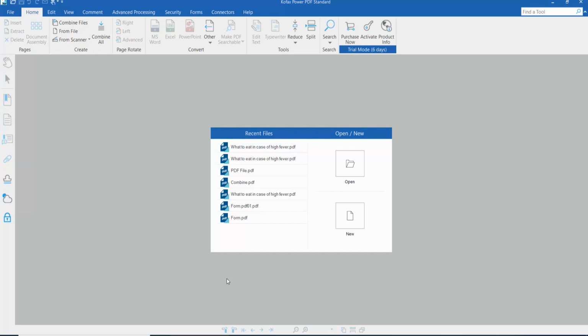Hello everyone, today I'll show you how to add text or type on a PDF using Kofax Power PDF.